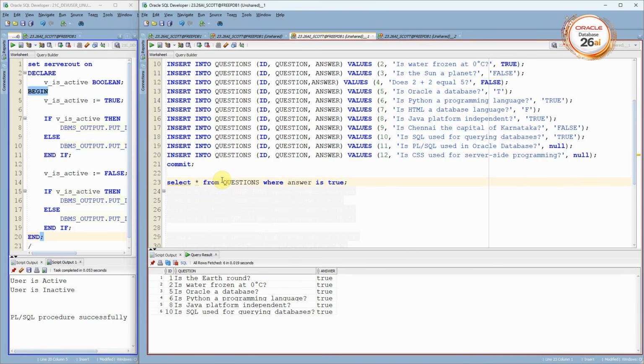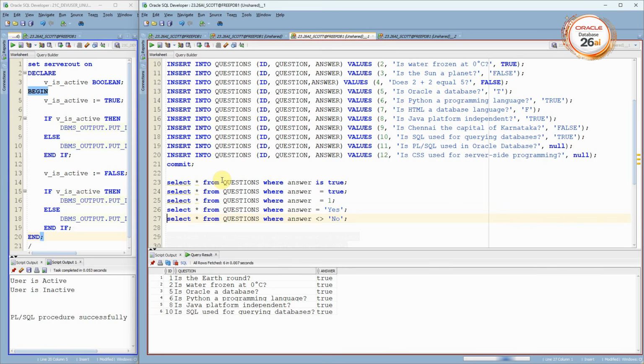Information is inserted. Let me first query: select star from questions where answer is true. Obviously this will just filter and retrieve the questions wherever the answer is true. Very similar to answer is true, we can use answer equal to true also, or we can say equal to 1, or we can say answer is equal to yes, answer is not equal to no. In fact, all these combinations will return the questions which have a true Boolean value stored.